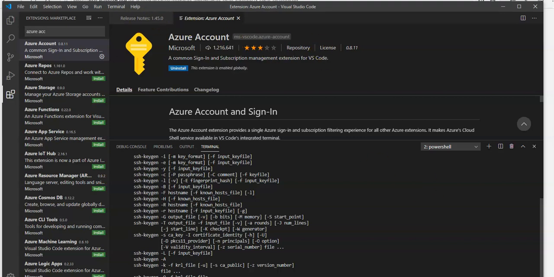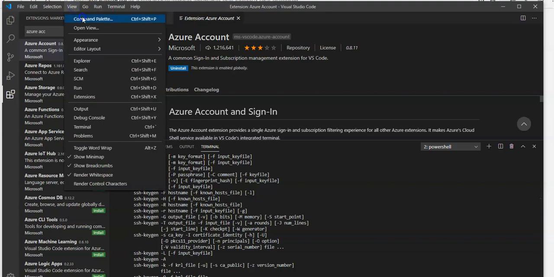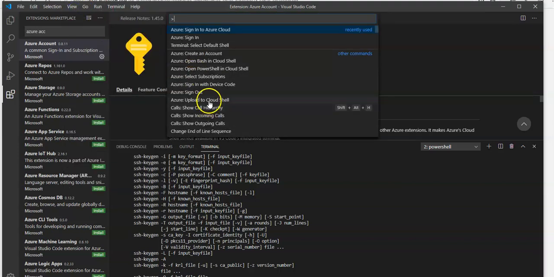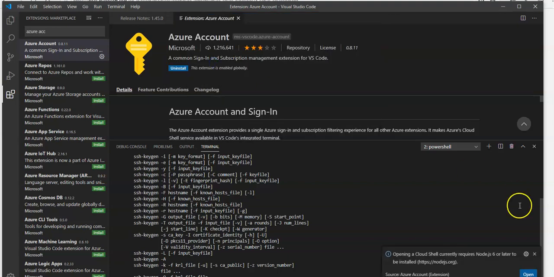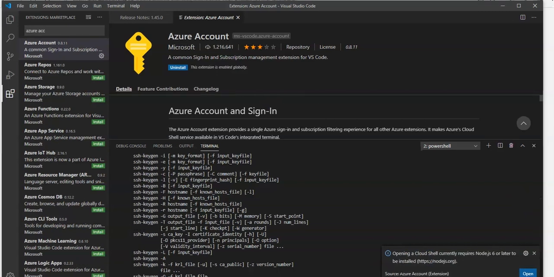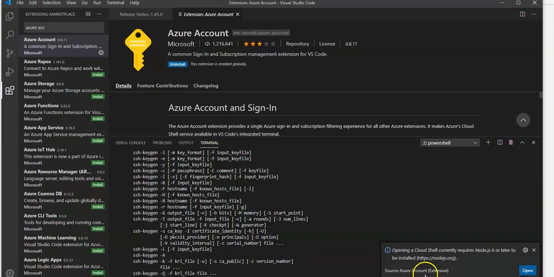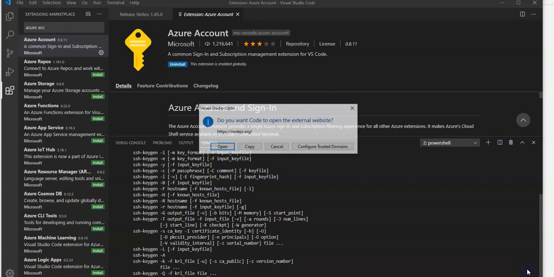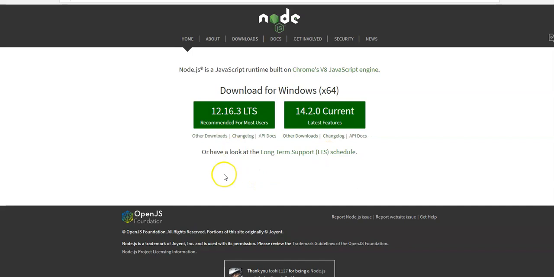So if you would select this view and command, it says open PowerShell in Cloud Shell, or you can use open bash in Cloud Shell. So if you select this, you get this. Opening a Cloud Shell currently requires this or later to install. You click on OK. It will go here.